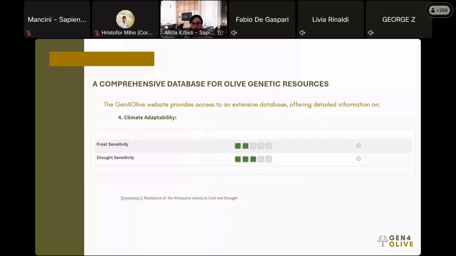You will also find information on climate adaptability. In particular, you will find information on frost sensitivity and drought sensitivity. The scale is the same. 1 is low susceptibility, while 5 is high susceptibility. Now this information is quite important because across the Mediterranean, many countries are more than ever subject to drought or fluctuation in temperature. So this information is particularly interesting.